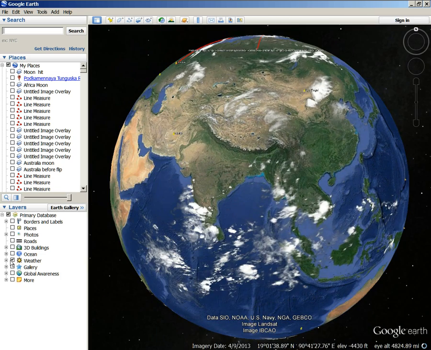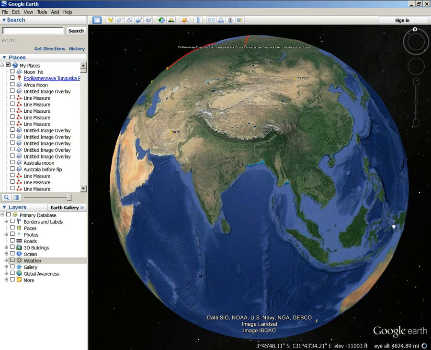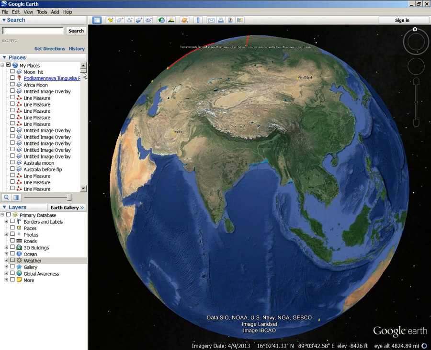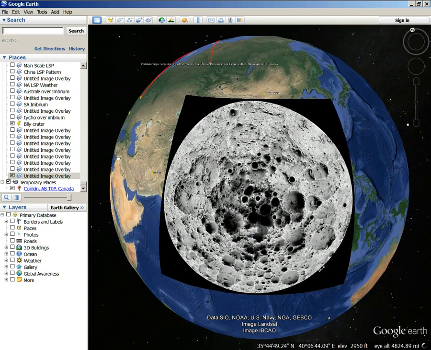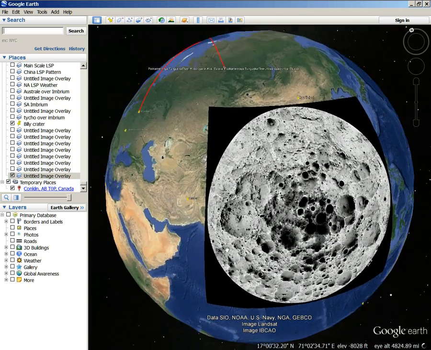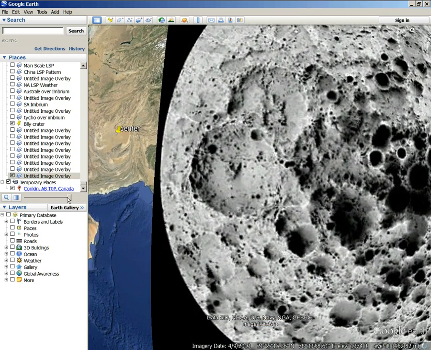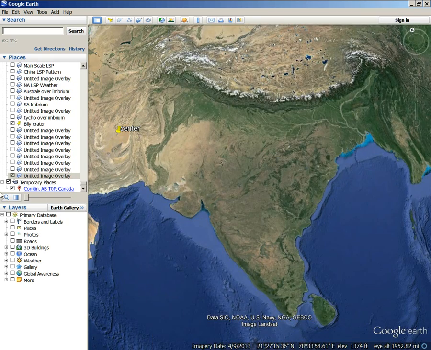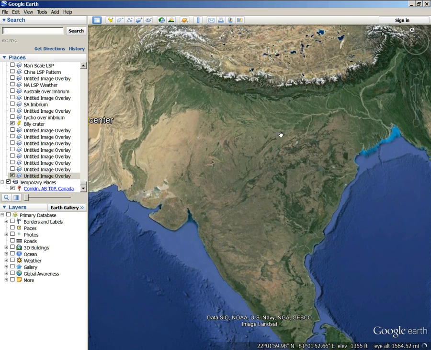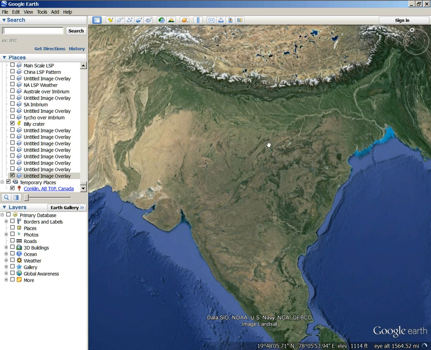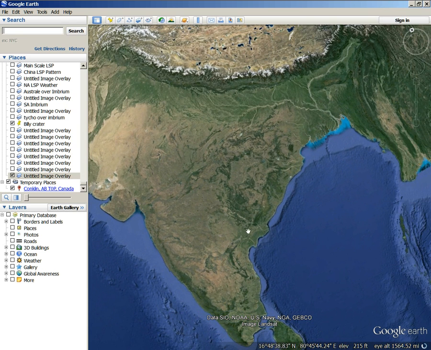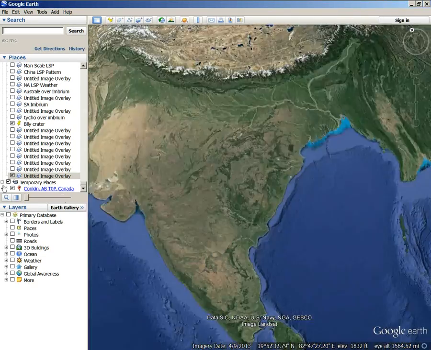Turn the weather off. Okay, so here is that image that I just mentioned, the one I just showed you. And right here, you see in India, this big round area, and it's the same size. It just happens to be that size, people. You see it right here, big giant circular area. There it is. There's the crater that does it.